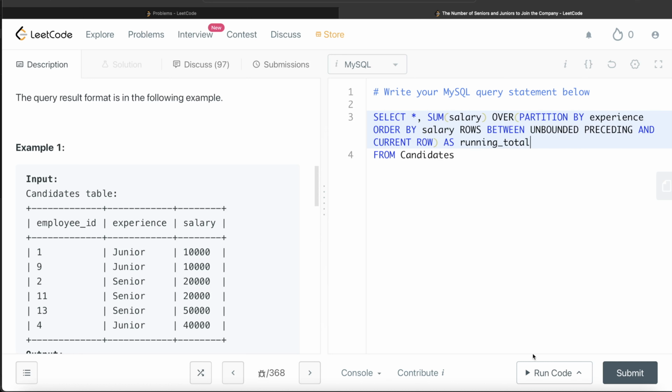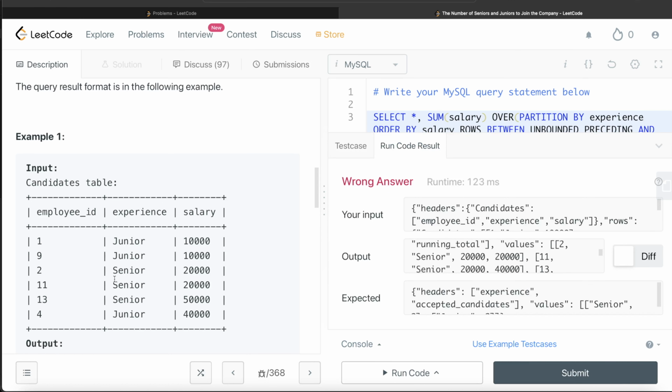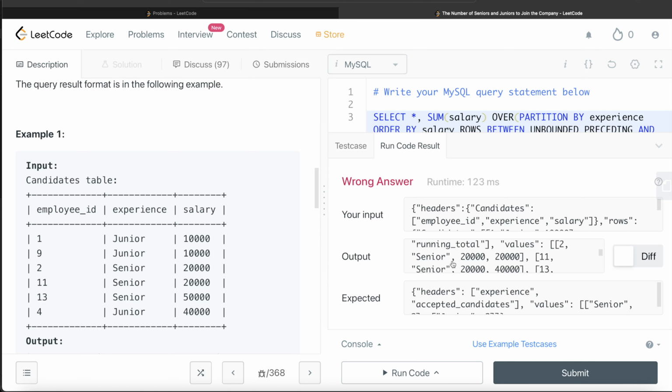Let me just go ahead and run this. Obviously this is not complete, this is going to return a wrong answer, but let's see what we are getting. So for seniors, we arranged by salary in increasing order, right? So the first senior salary, at this point the running total is 20,000. Now there is another one, 11, senior 20,000, and now you have 20 plus 20, that is 40. Similarly, if you add 50,000 to it, you have 90,000. Now for juniors you have 10, then 10 plus 10 is 20, then 20 plus 40, that is 60,000, right?